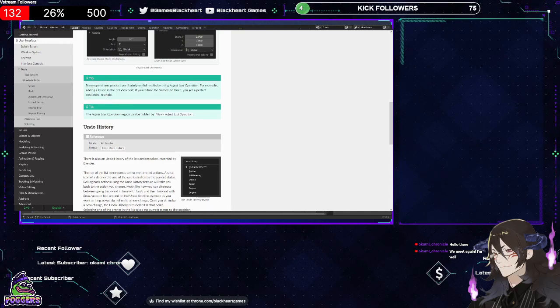Okay, tips. Some operations produce a partially useful result by using adjust last operation. For example, adding a circle in a 3D viewport. If you reduce the vertices to 3, you get a perfect equilateral triangle. Tip: the adjust last operation region can be hidden by View, Adjust Last Operation.